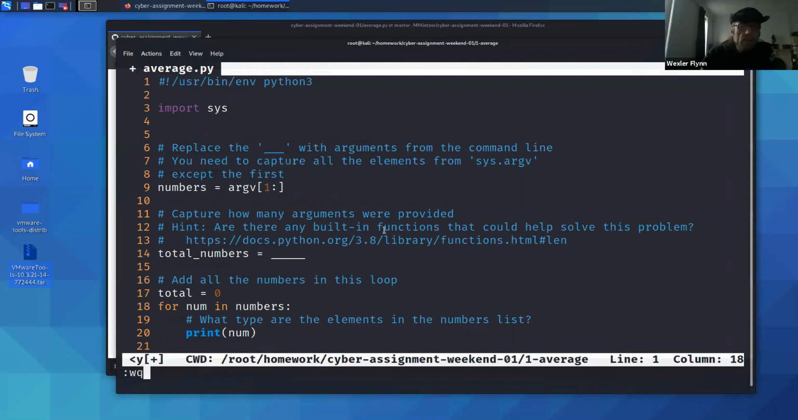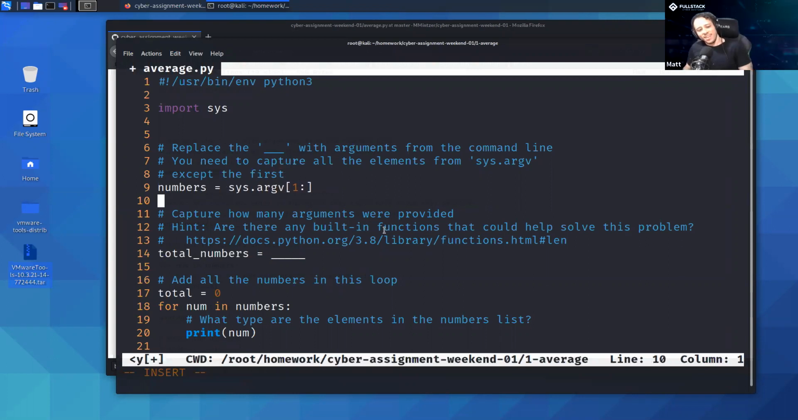Wait, why is it not sys.argv? Oh, sorry. Thanks. I got too excited that I was right with the name that I just skipped ahead.